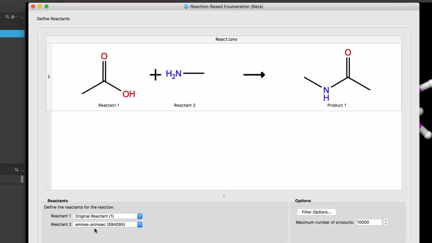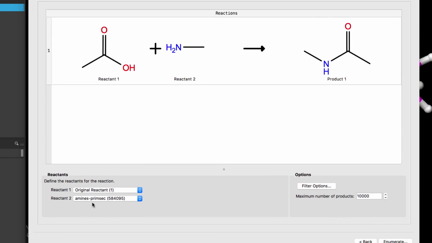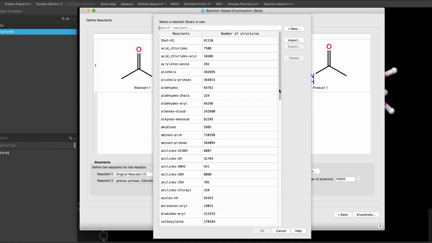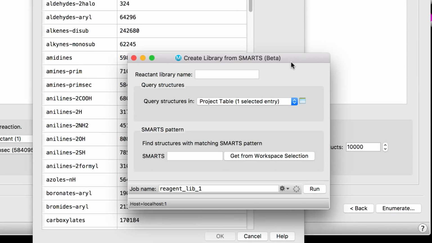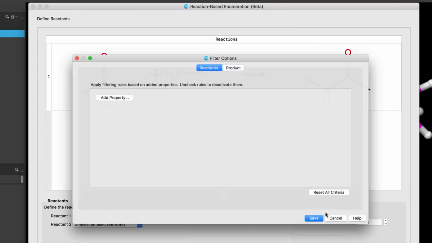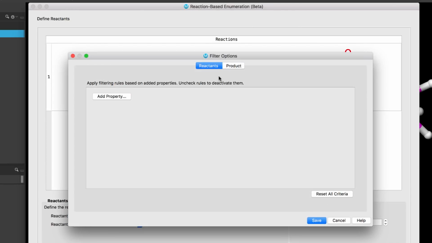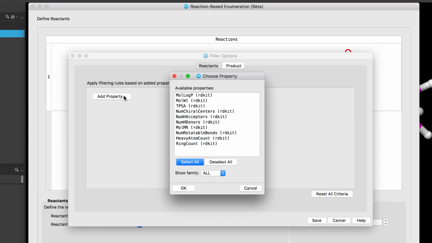As for reactant 2, which corresponds to the morpholine, we'll use the suggested default set of primary and secondary amine reactants. Your own collection of reactants can be loaded from File, or browse through our internal library of reactants culled from the eMolecules building blocks. You even have the option to create your own reactant libraries by SMARTS. Filtering can be performed on both reactants and the enumerated products based on physicochemical properties.